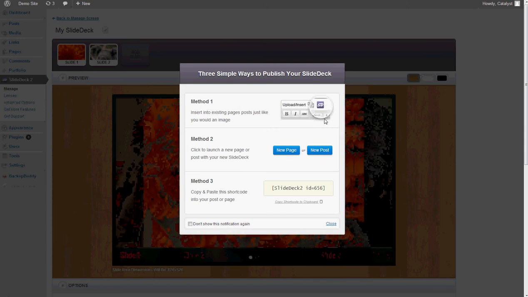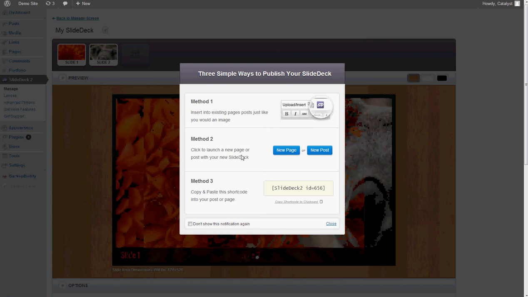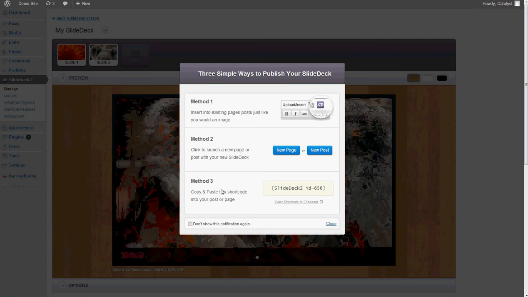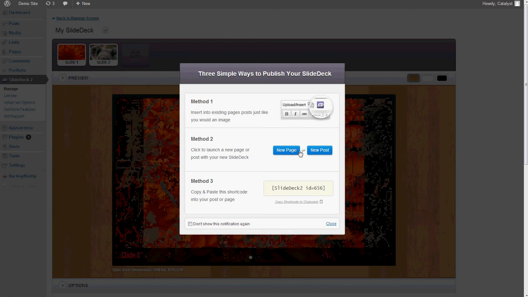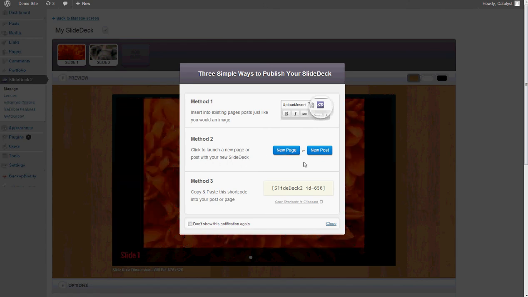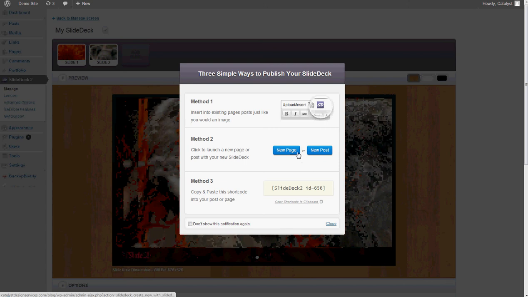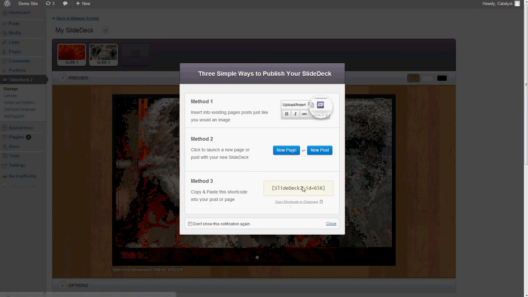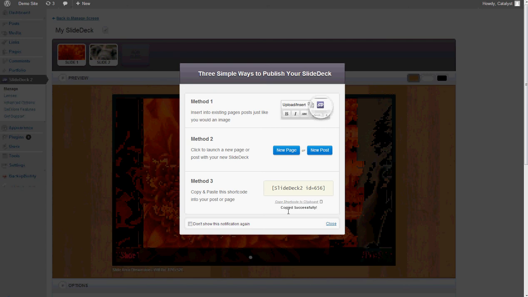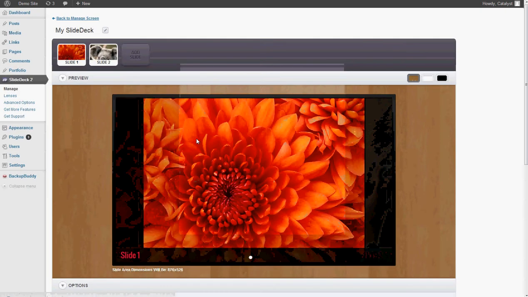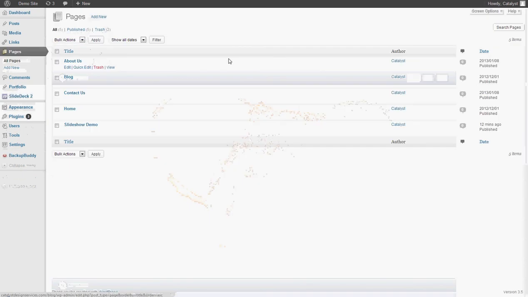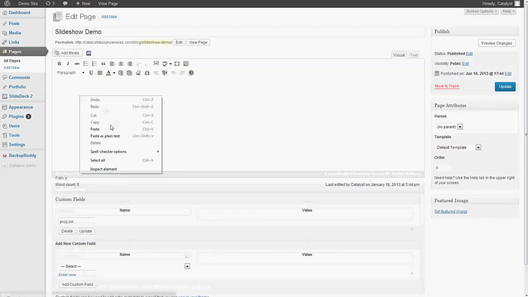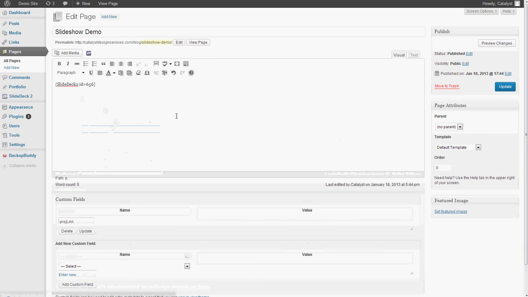You can click on any page or post. You'll see that button, and you can insert your slideshow onto the page. Method 2 is to actually create a new page or post with your new slide deck. You can just click it from here. Or method 3, you can copy what's called a short code. Click this link right here. It copies it to your clipboard. You can go to the page of your choice, go in here, and paste that short code right there. That's one way.